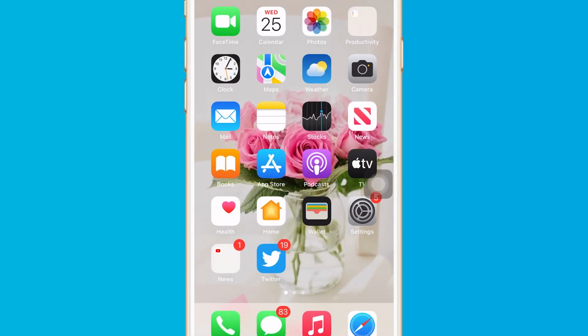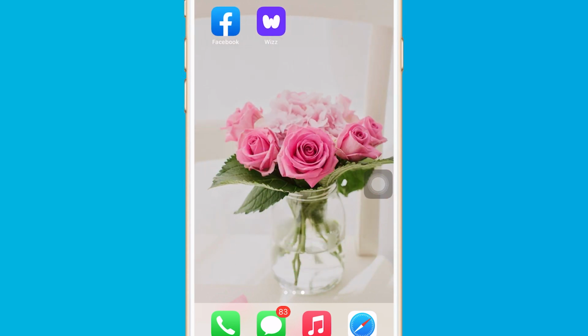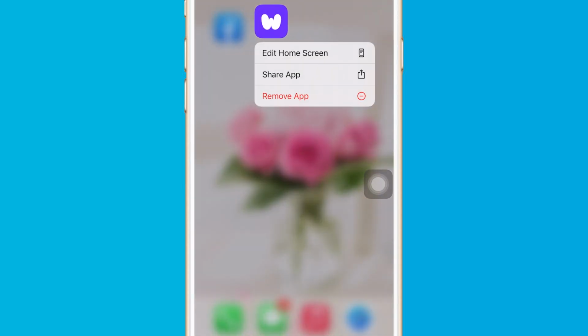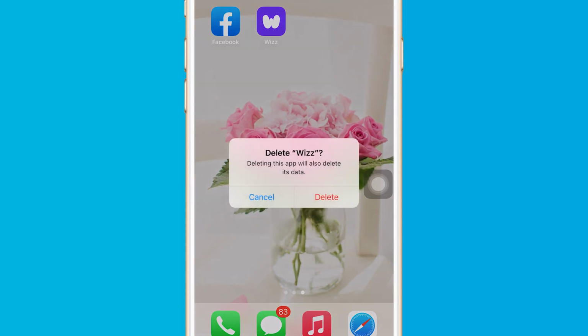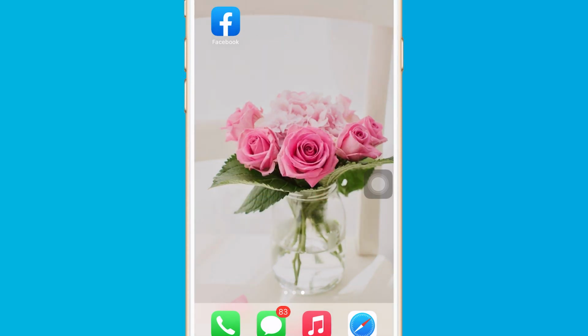Now, the first thing, guys, you need to do is to remove the app, okay? Probably you will say, why would I remove the app? You have to remove the app. If you are using Android or iPhone, you have to uninstall the app. Remove it from your phone. Just remove it. And then after that, guys, this will be easy.